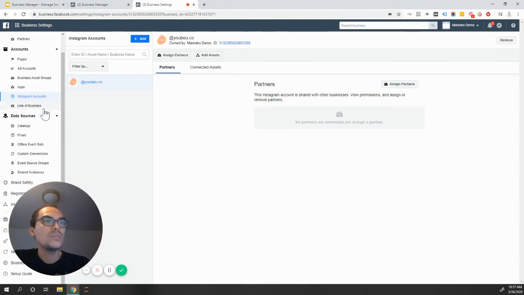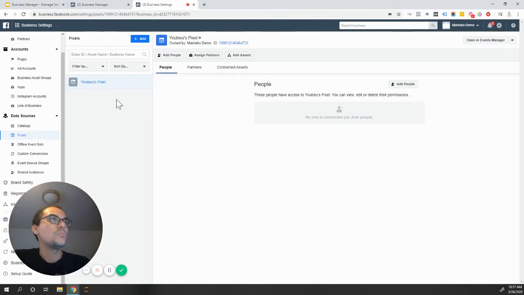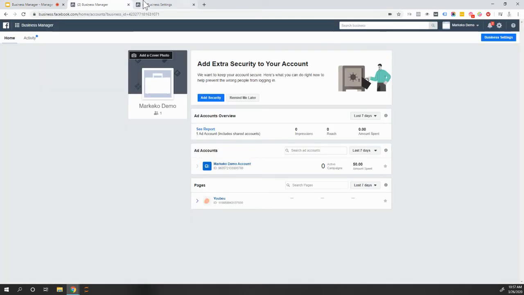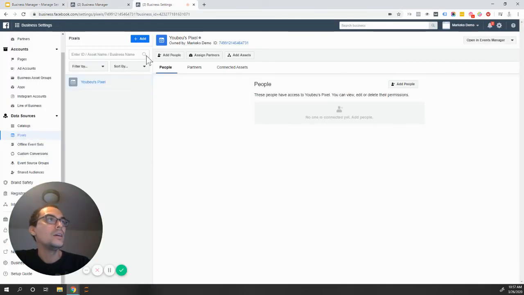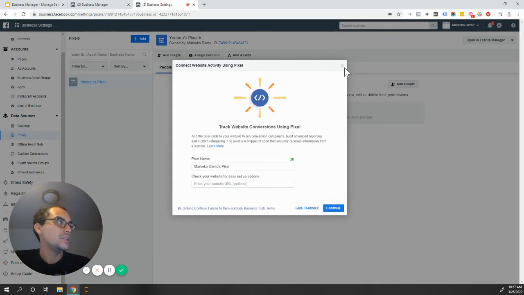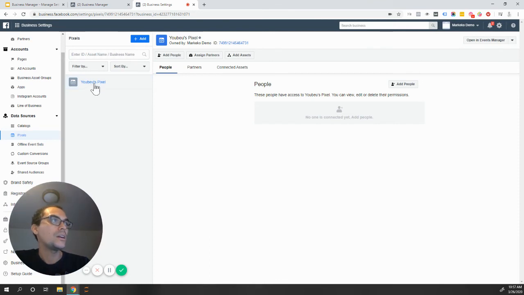The next thing is data sources. If you go here, you're going to see that you can add a pixel. You can create your pixels here, and what the pixel does is it's going to track people through your website, right? I can install the pixel on your website so that I can track people and remarket to people as well. This is where you configure or set up your Facebook pixel. I can add a new one, name it, check for the website, click continue, and that's going to give me my pixel here so that I can get the code and all the information that I need to install it on my site.